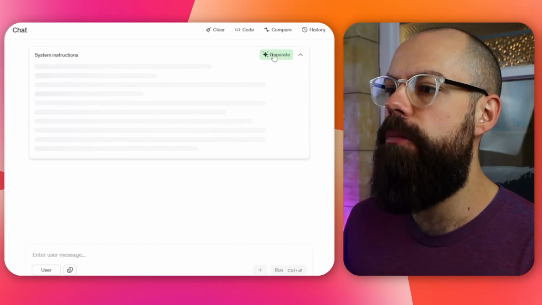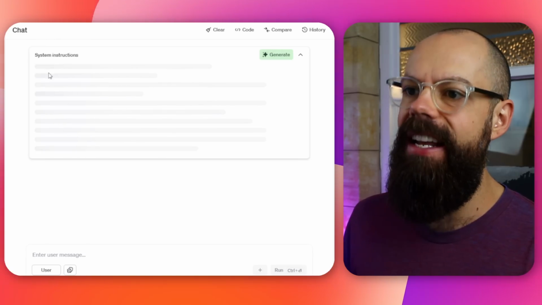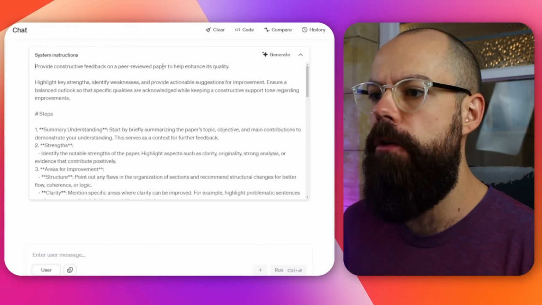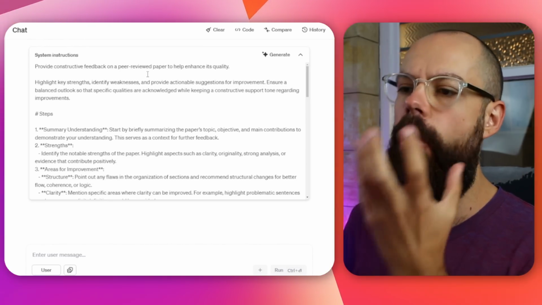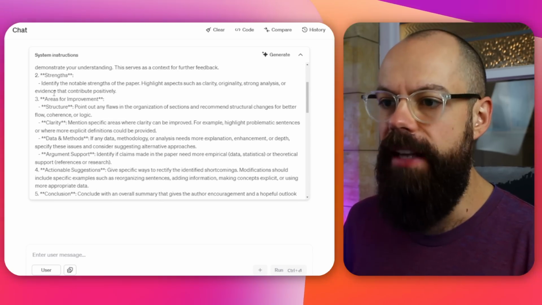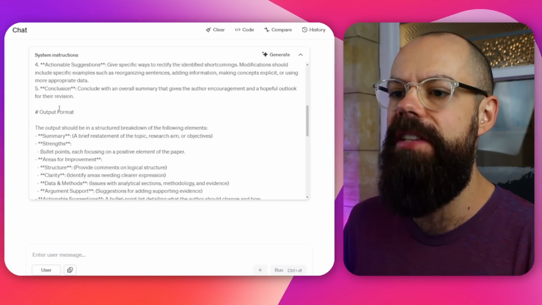Super simple, lacks all of the normal rules that you have for prompting, but this is where the magic happens. Click create and we get generate. Gets a nice little animation. Oh, look at that. We like that. And then you get system instructions. System instructions are essentially what you give the AI tool. And here we've got: provide constructive criticism on a peer-reviewed paper to enhance its quality. And look at all of the different steps it's got: summary, understanding, strengths, areas for improvement, clarity, data and methods, argument support, actionable suggestions, output format.